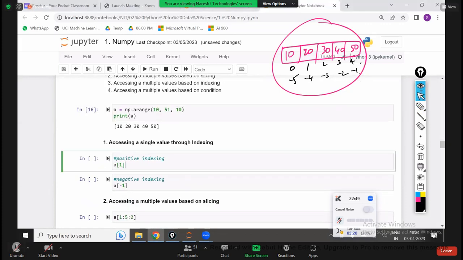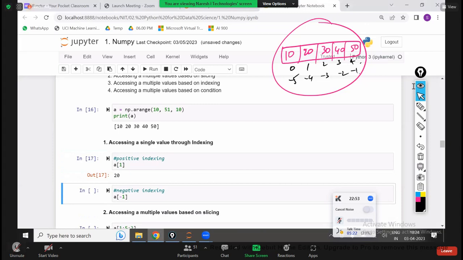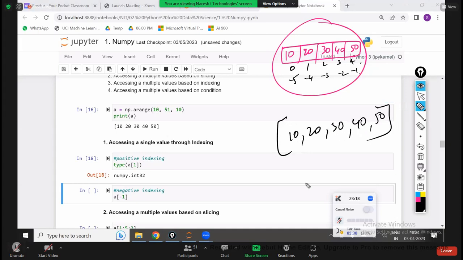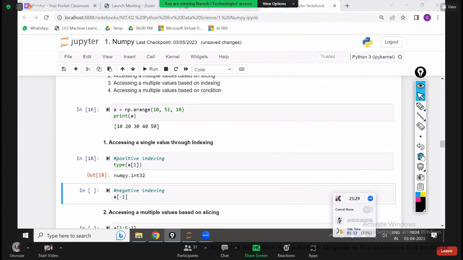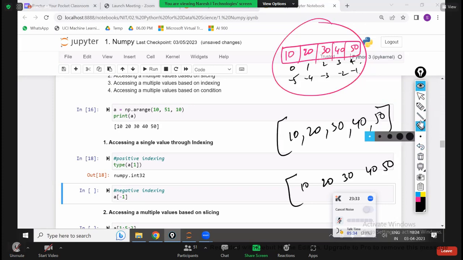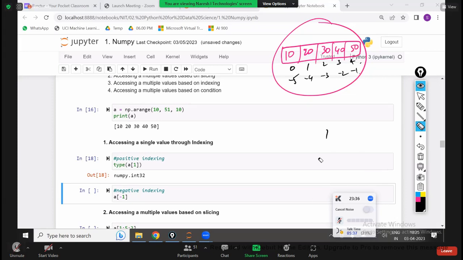Now, if I am asking for a of 1, what is there within a of 1? 20. So it is going to give 20. Is it an int 20? No, it is an array of 20. Now if you check the type, what is the type of this? It is a NumPy array. The output is a NumPy array. It is not a list of values, it is an array of values, combined together. So that is the reason the output you get is in terms of this. Now, a of 1 means you are going to get the answer 20.